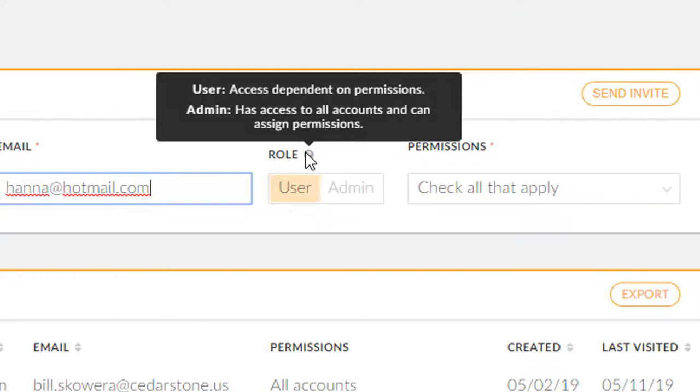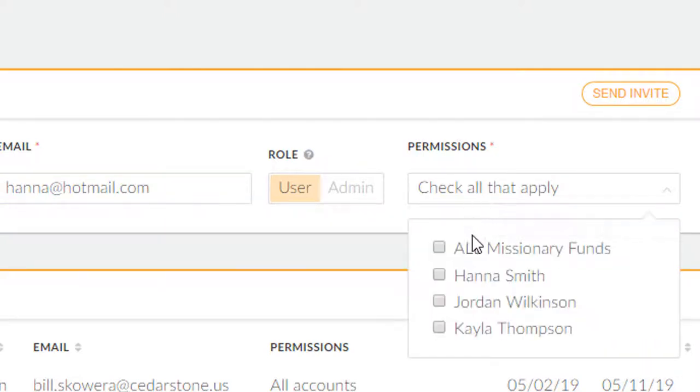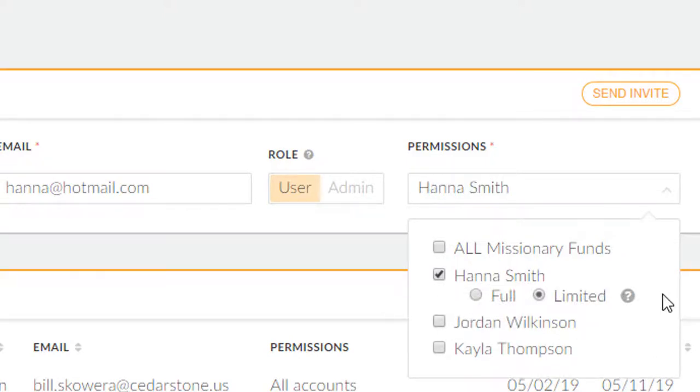If someone is an admin, you are giving them the ability to see all funds and all transaction details for your organization. So be sure to assign this role carefully. Next, you will select the account or accounts that this user has access to.